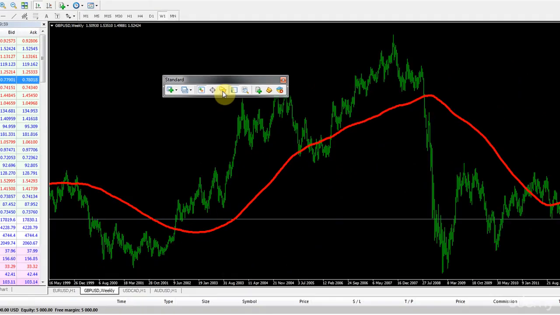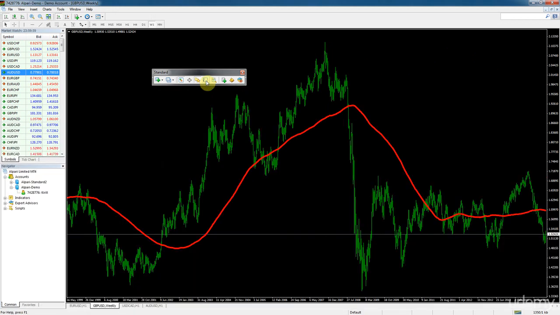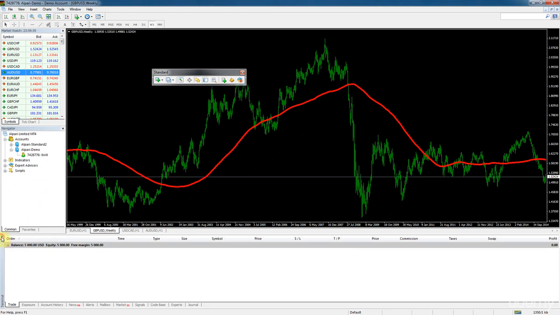Next one is a navigator. Once again, gets rid of the navigator, puts it back. Next one is the terminal box or terminal windows at the bottom. So if you don't want them, if they're taking up too much space, just get rid of them, and then you can bring them back. So anything that you get rid of, you can bring back. That's the terminal window.